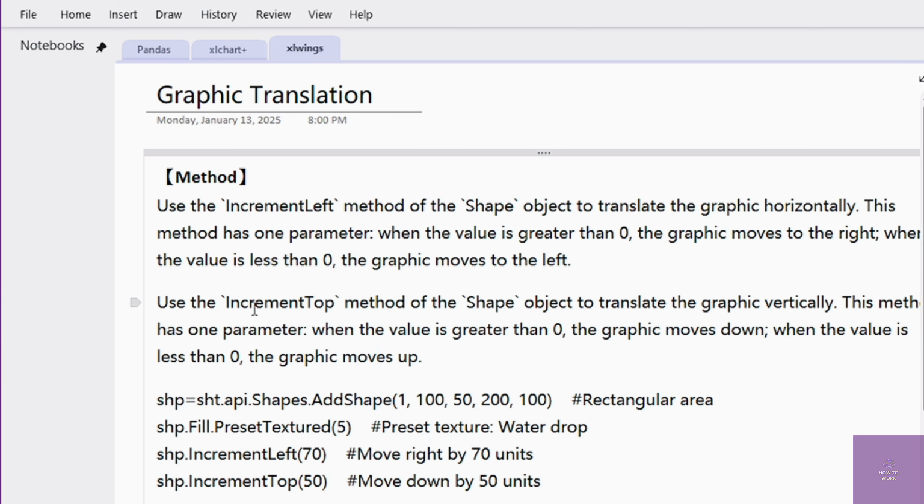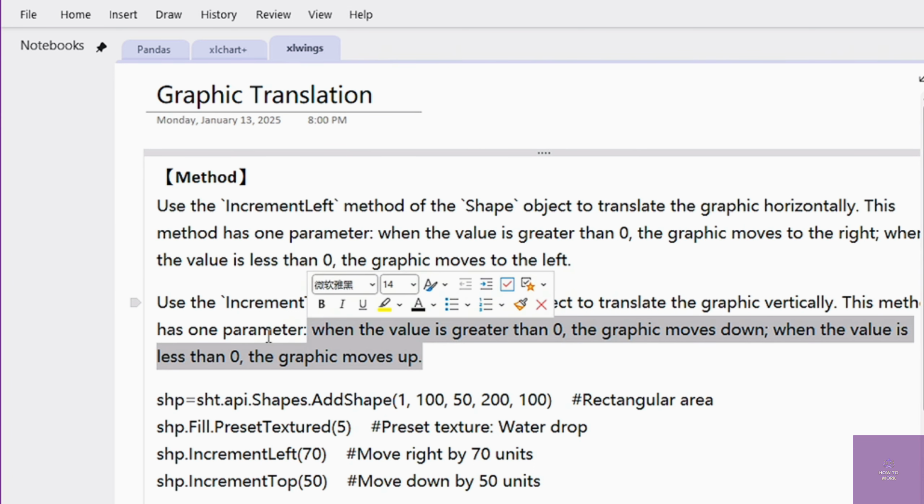For the IncrementTop method, if the value of the parameter is greater than 0, the graphic moves down. And when the value is less than 0, the graphic moves up in the vertical direction.